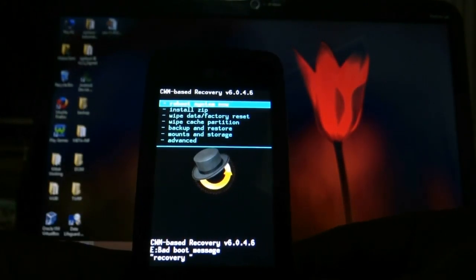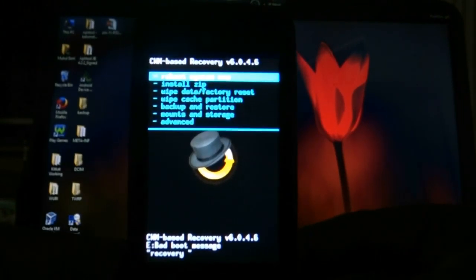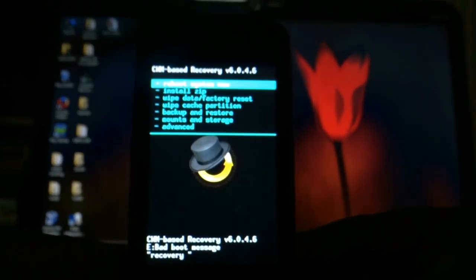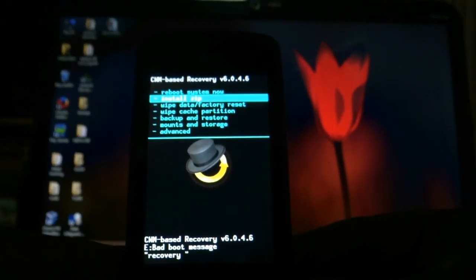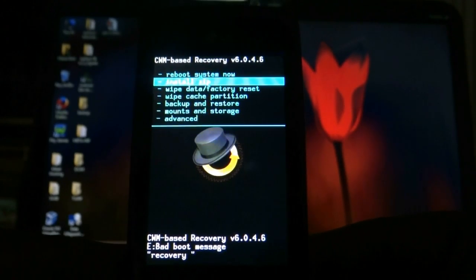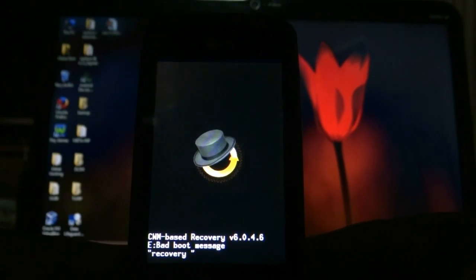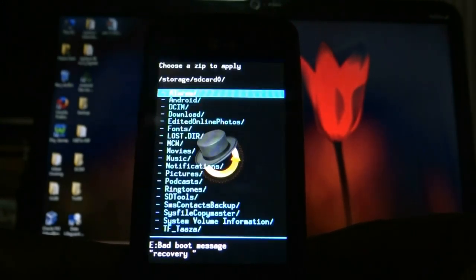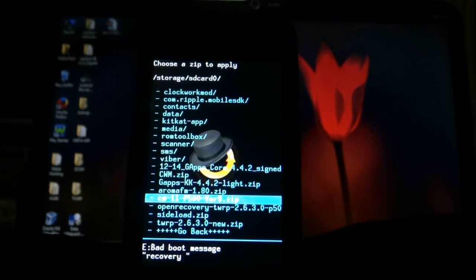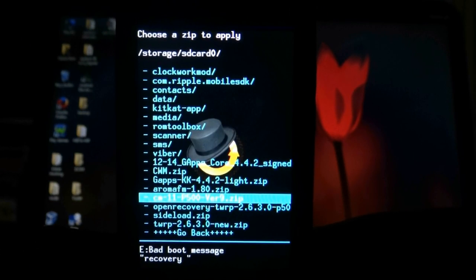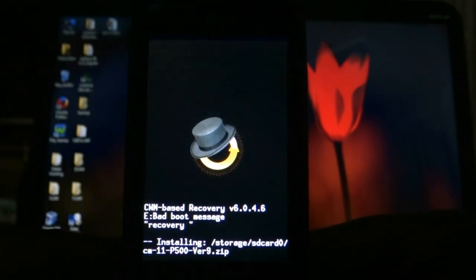Okay, so here it is, how to install. So just come to the, don't do anything, just go to install zip. Okay, choose from this storage. Okay, I have already copied here, so here it is, CM-11 P500 version 9. Let's open this, install.